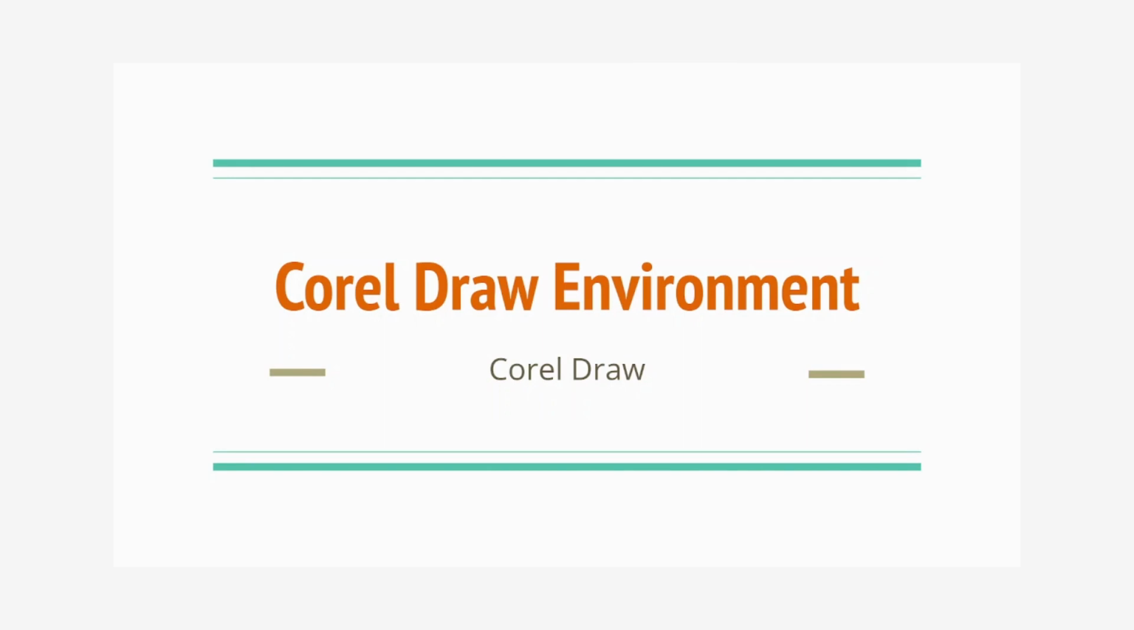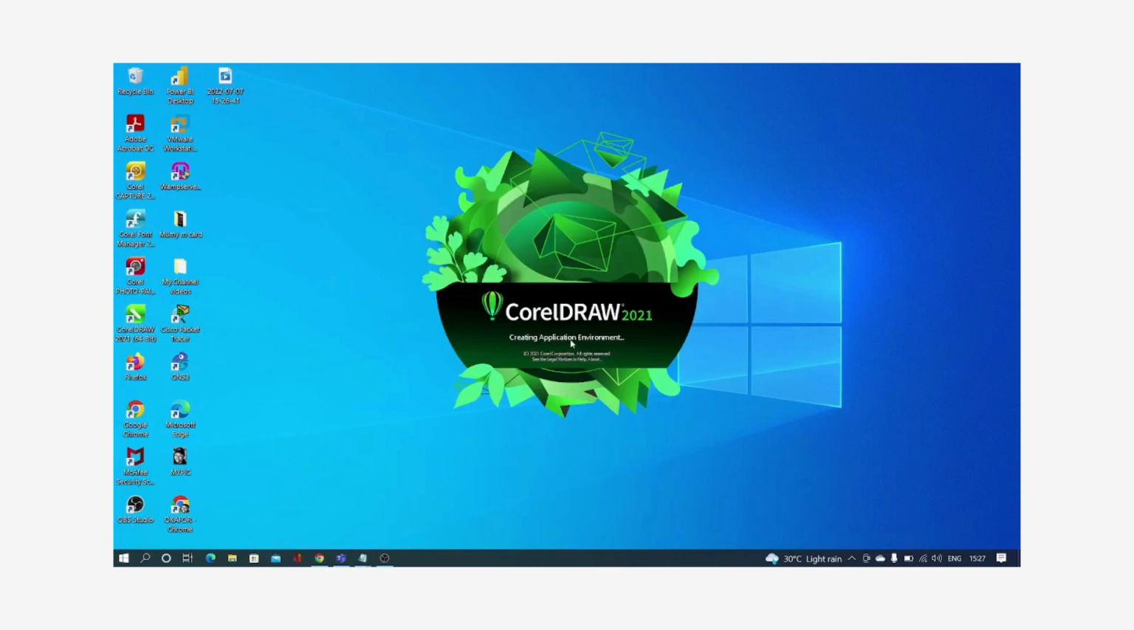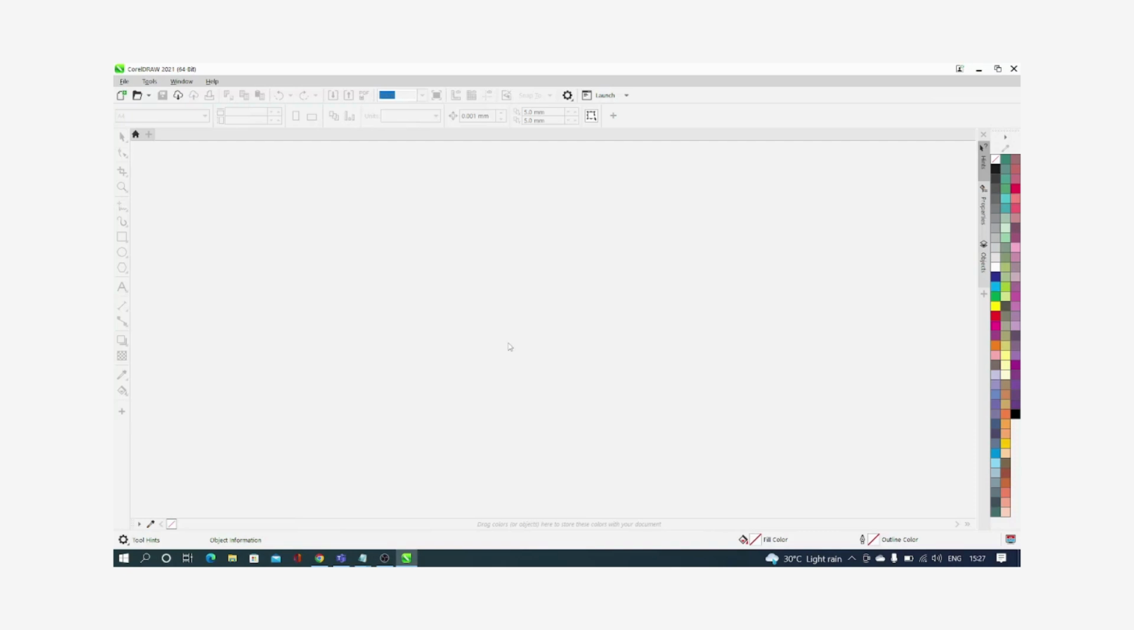This is the second tutorial and we'll be discussing the Corel Draw environment and how we can navigate through the various components we see in the Corel Draw window. We'll start by launching our Corel Draw. I'll click on this. I'm working with Corel Draw 2021. Let's just wait for this to come up.